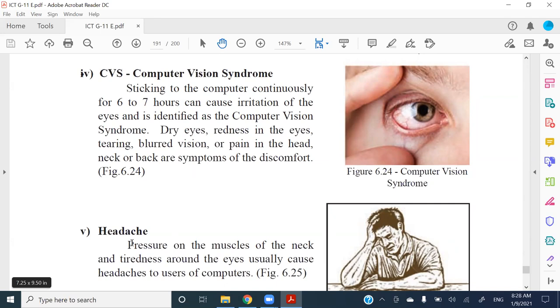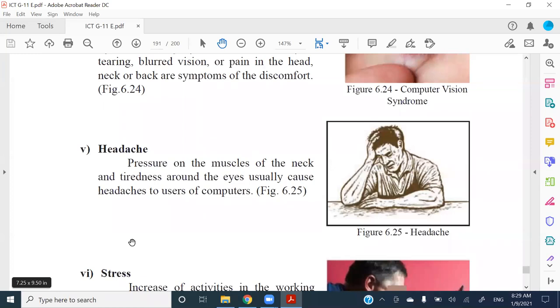So for these types of things, there are some medications as well, and there are some things that you can do. When you are working with the computer for a long time, each and every half hour, just look at something very far from you, right? That will relax the eyes and the eye muscles, right? There are many things caused by CVS, so get to know about that, as well as headaches. It is a side effect of CVS, as when you are staring at something for a long time, it gives you a headache.